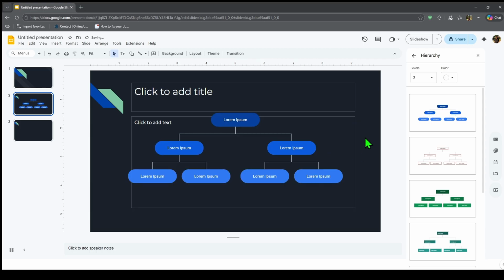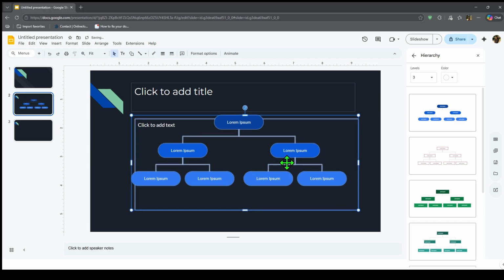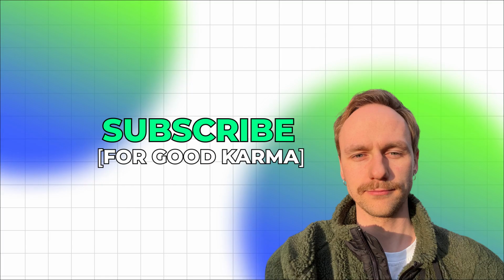Open your slide, click Insert, choose Diagram, pick the style and levels you want, add it to the slide, then edit the text and arrange it however you need. That's how to insert and edit diagrams in Google Slides.